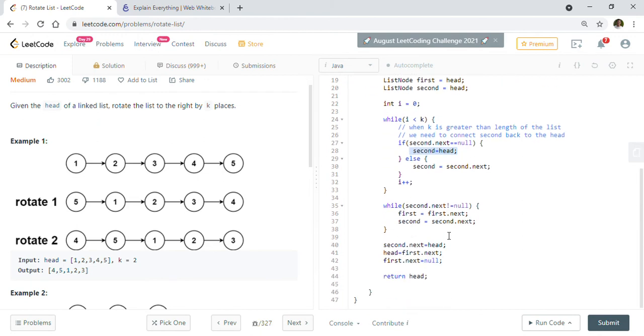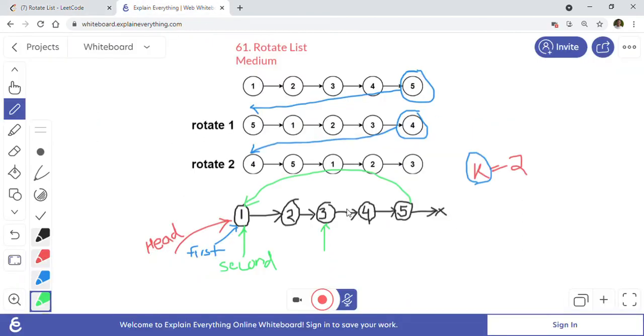So that's what we are doing. So the next step is that now the second pointer is pointing to node 3 and first pointer is still pointing to node 1. Now we will start moving both pointers simultaneously. So second pointer will go to 4 and first pointer will go to 2 at that time.